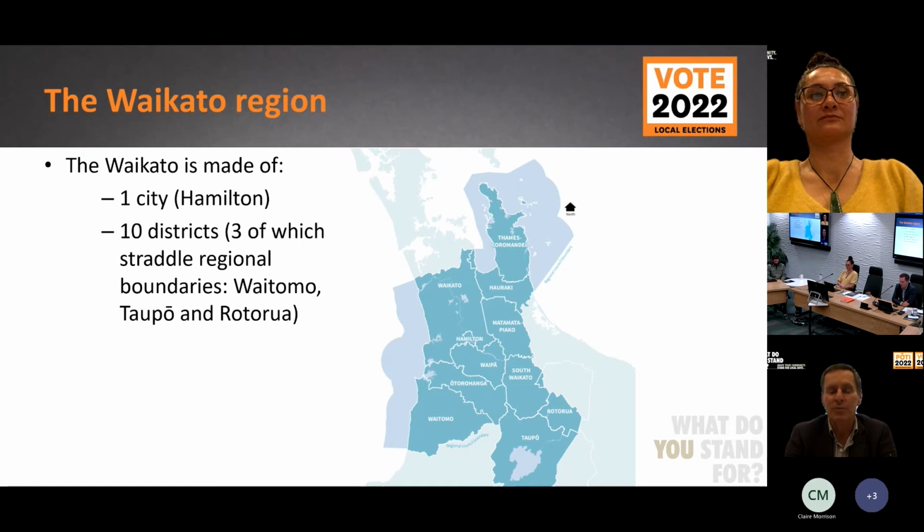They are Waitomo, that straddles in Taranaki, Taupo, which also straddles with Bay of Plenty and the Horizons Regional Council, and Taranaki, and Rotorua, which straddles the Bay of Plenty Regional Council.